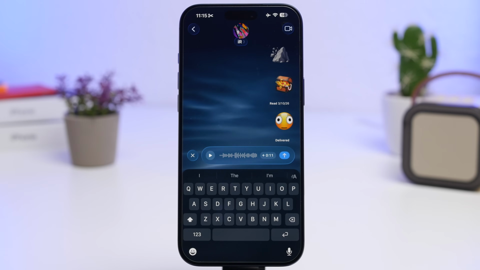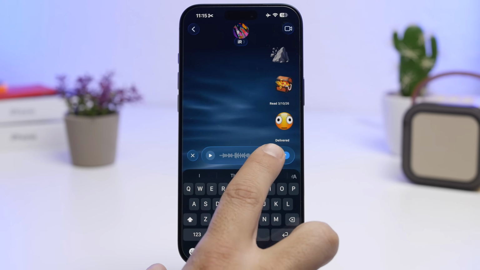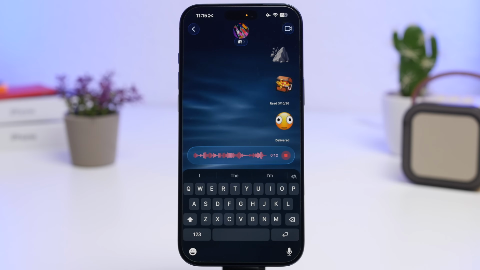So at any time you want to tap the stop button, you can send it as it is. You can play it here, or you can tap again there to start recording, to continue that voice message, which in my opinion is a super useful feature.